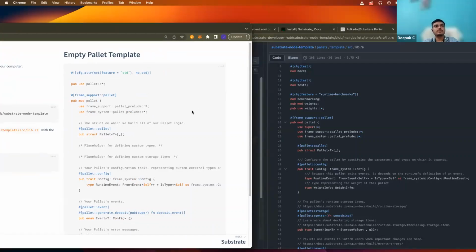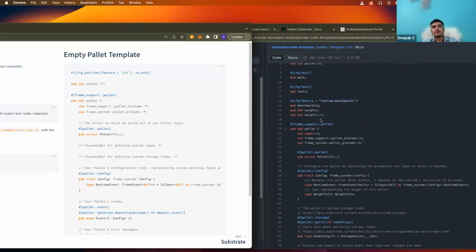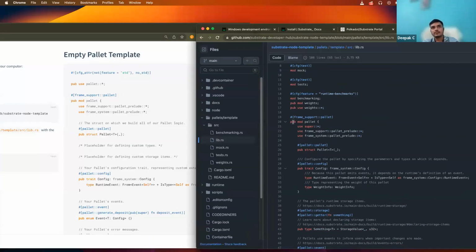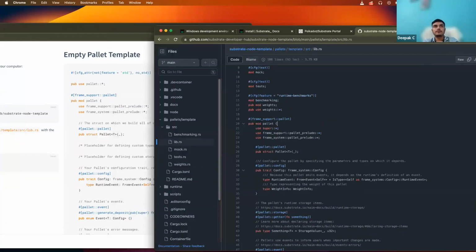Can you see both the screens? And is the font clear, or do I need to zoom in? Okay. Just a minute.